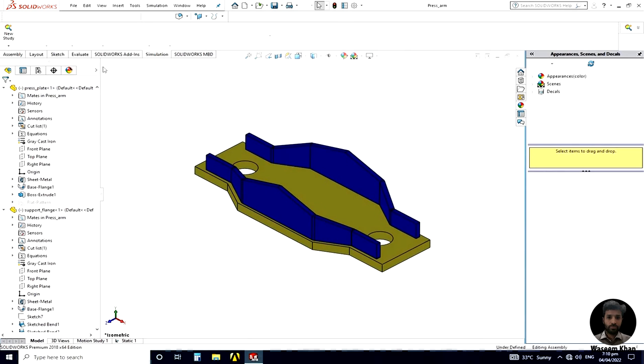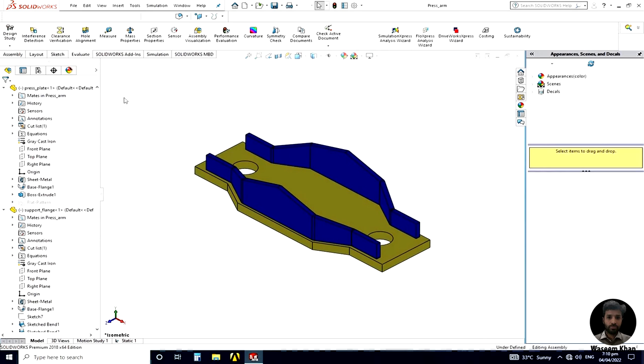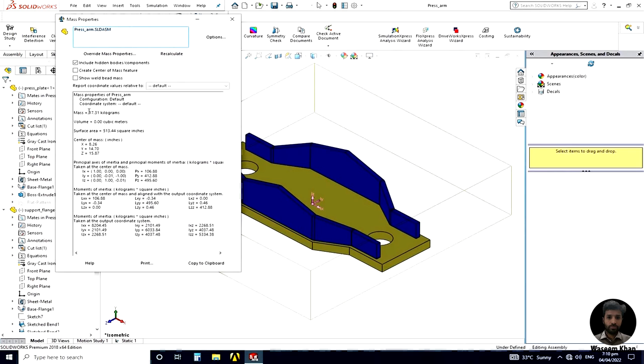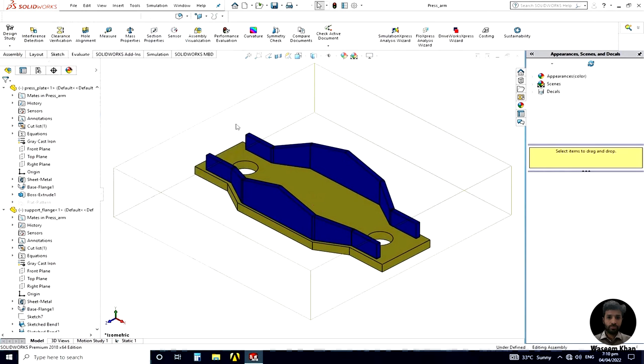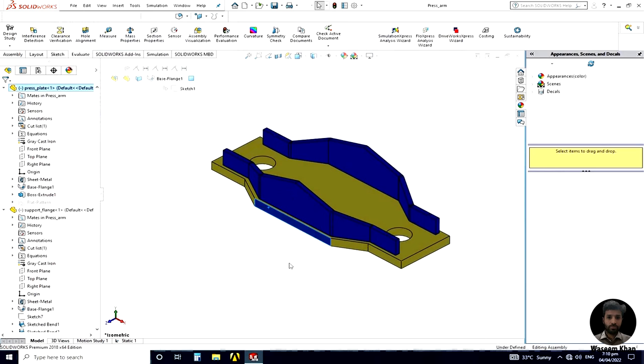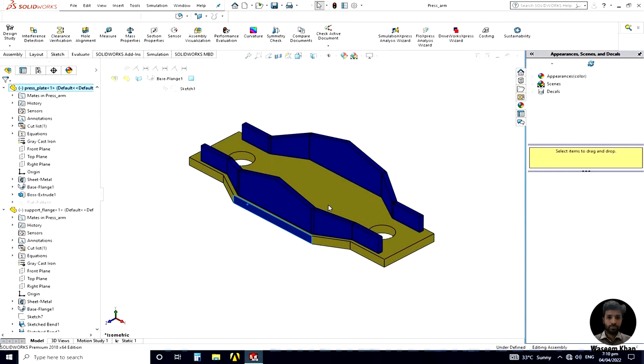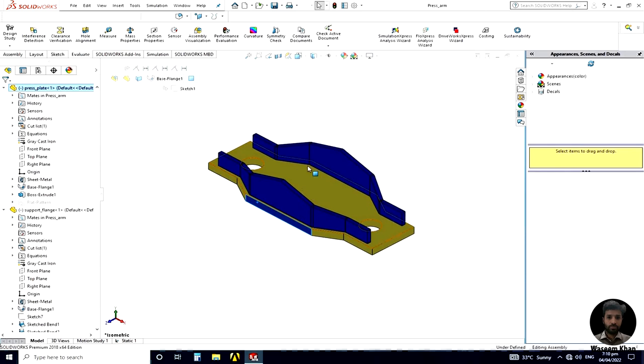So we will go to the Evaluate tab, and here we select Mass Properties, and as you can see, the mass of the whole assembly is 17.31 kg, which is quite a lot because of this plate. To reduce the mass of this plate, in the next section I will show you how to perform the topology study of this design.